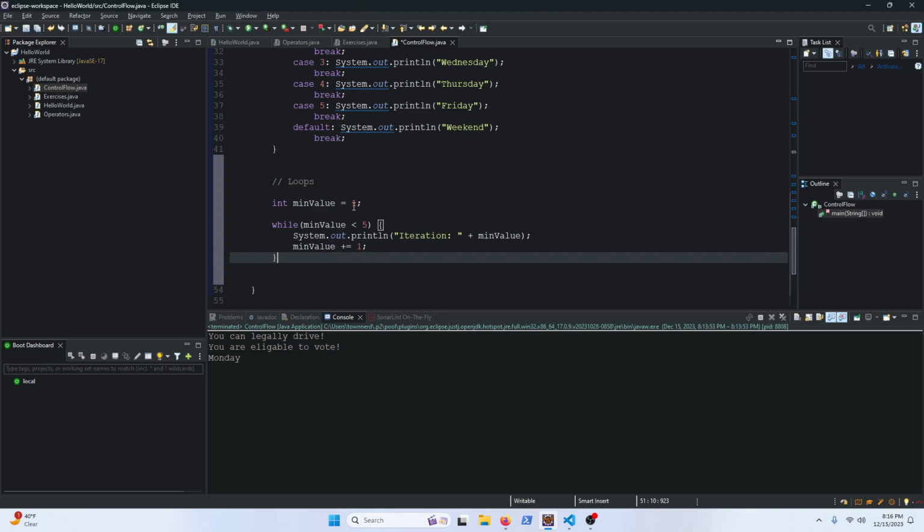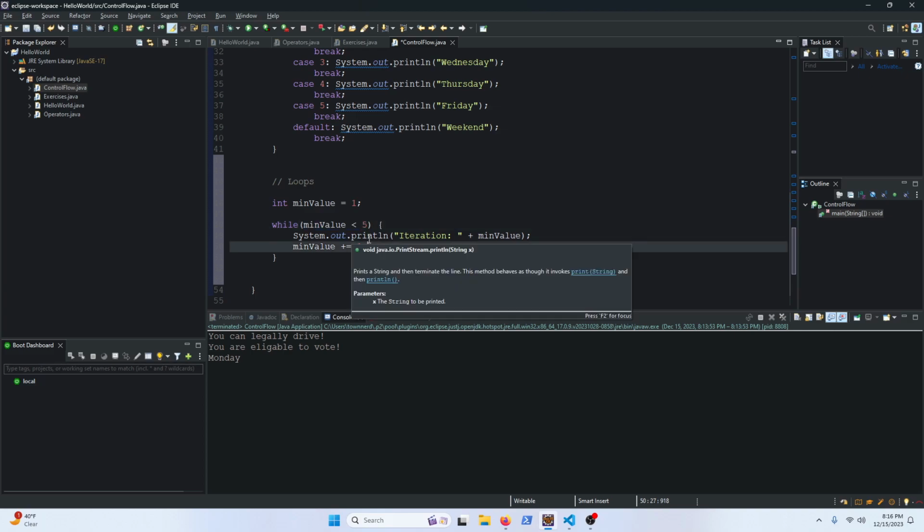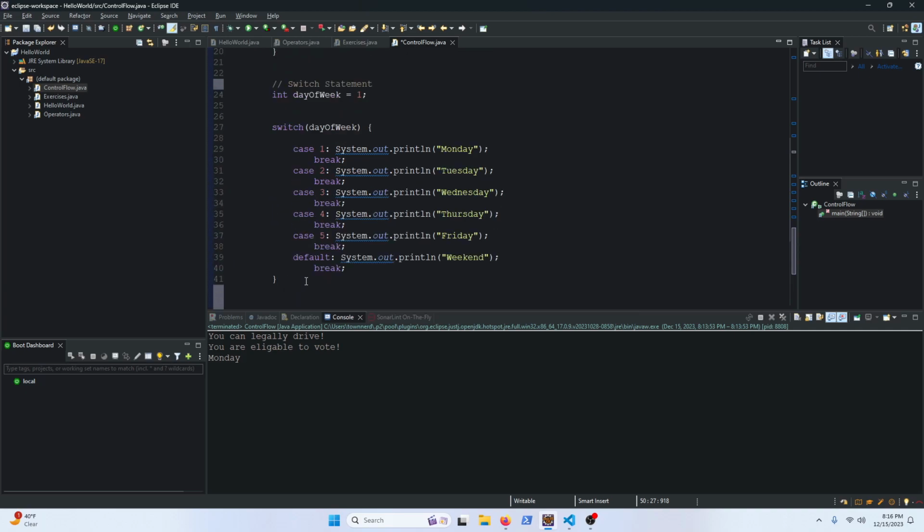So after this runs once, minValue will now be 2. And then this will keep increasing as we run through this block of code until this is no longer true. So until minValue is greater than 5, not less than 5.